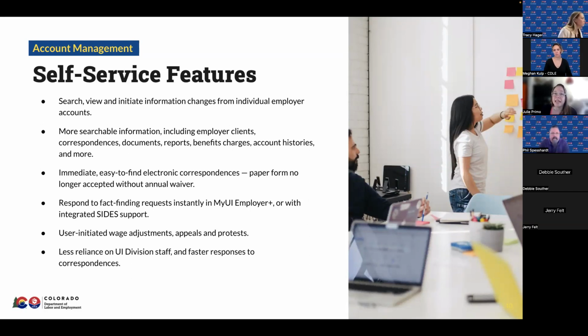There's also immediate, easy to find electronic correspondence. Paper forms are no longer going to be accepted without the annual waiver. And on that annual waiver, it's good for a year, but 45 days before that year is up, the system will automatically send out a new waiver, a paper waiver, to continue your waiver. So you can fill that information out and then send it back in to be approved for another year.